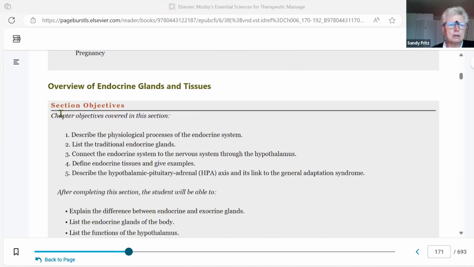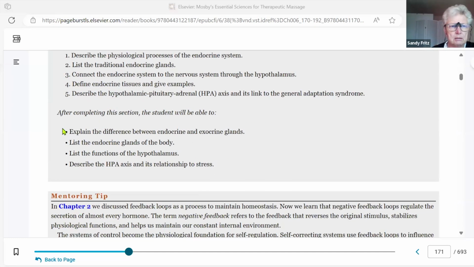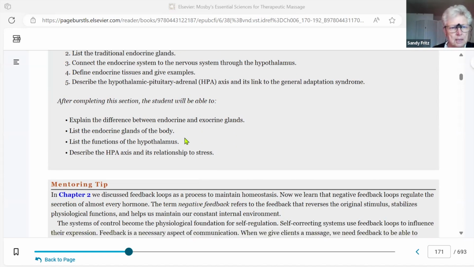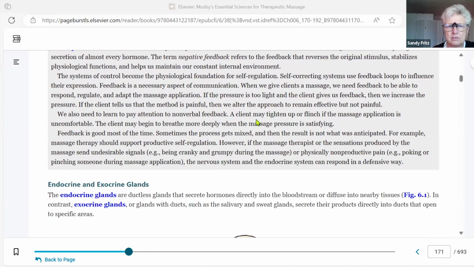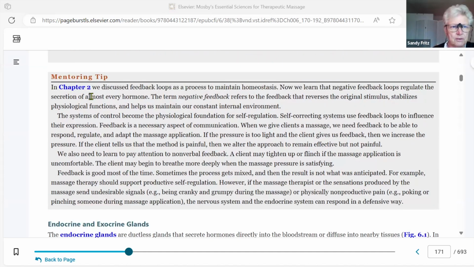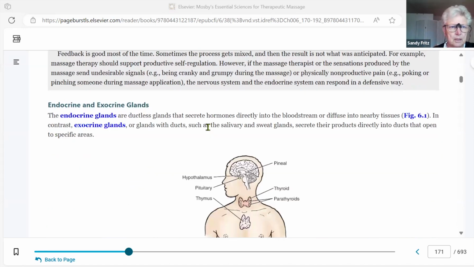These are the chapter objectives that are discussed in this particular section. And here are the main points that we're going to bring forth as we do this particular study segment. Mentoring tips bring things into perspective and start to connect the dots. For example, this mentoring tip is talking about feedback loops that we discussed in chapter 2. Now we get into the language part of it.